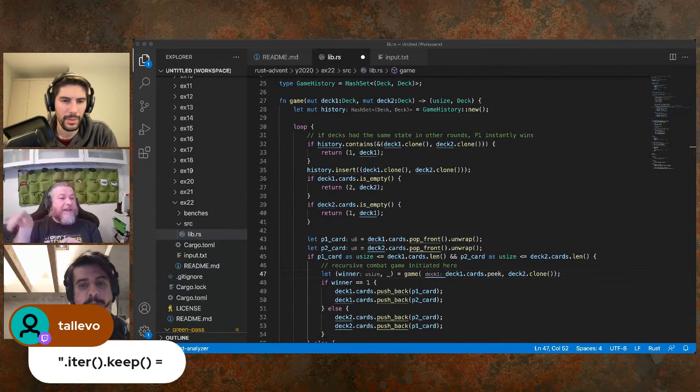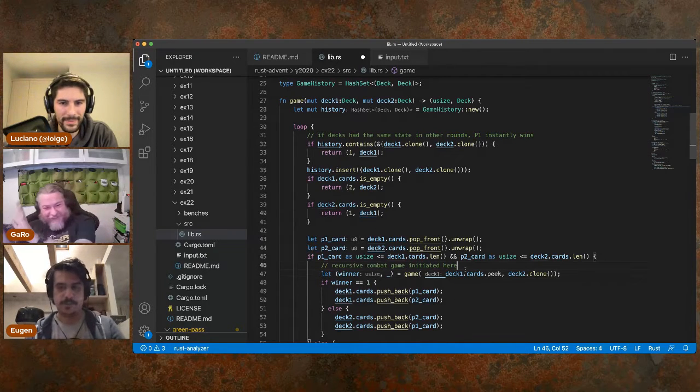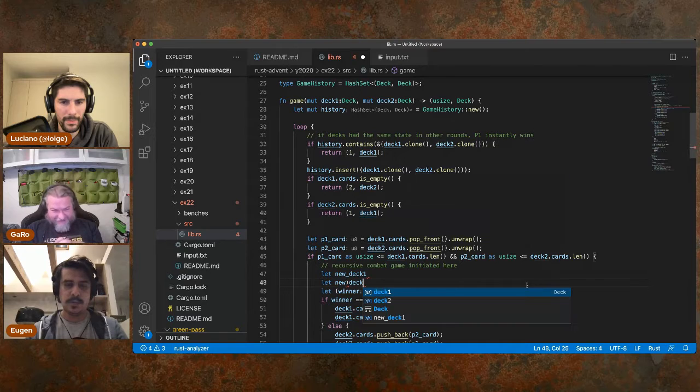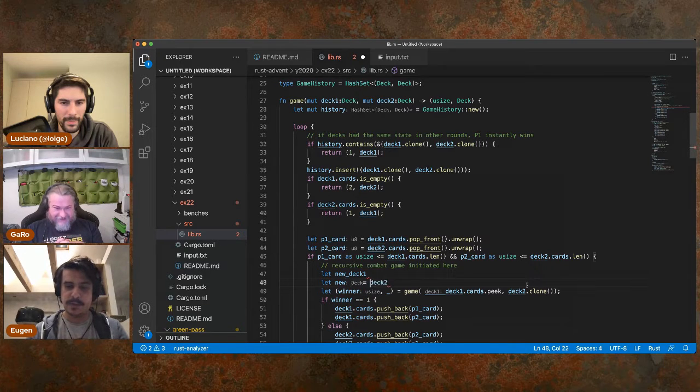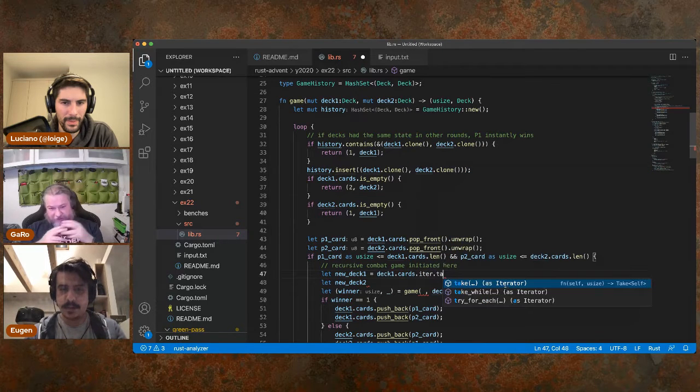Okay, we have to prepare 2 variables for the new decks, because doing that online is already too much chaining. New deck 1, new deck 2. Perfect. Sorry, my typing sucks. Okay, so this is gonna be deck 1 cards dot iter dot take.